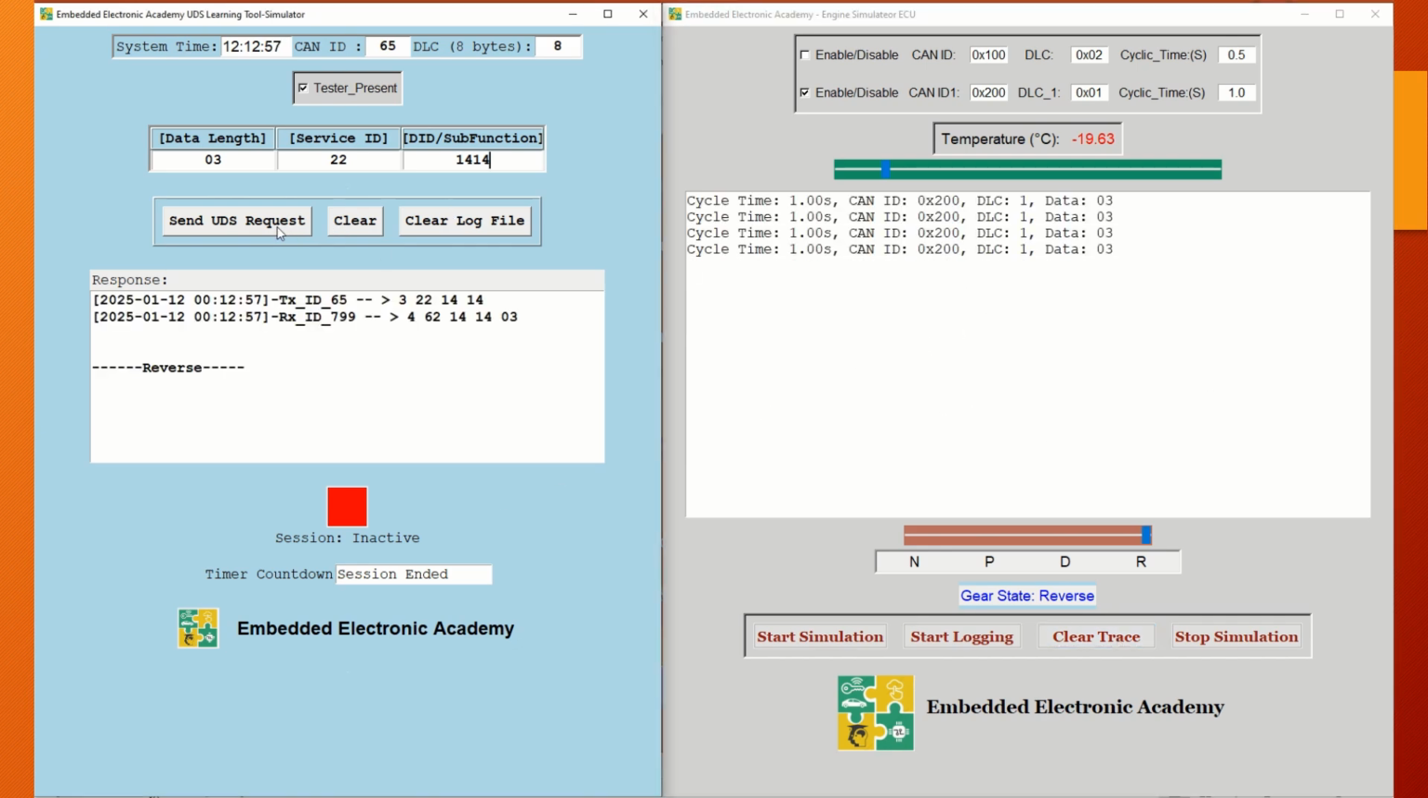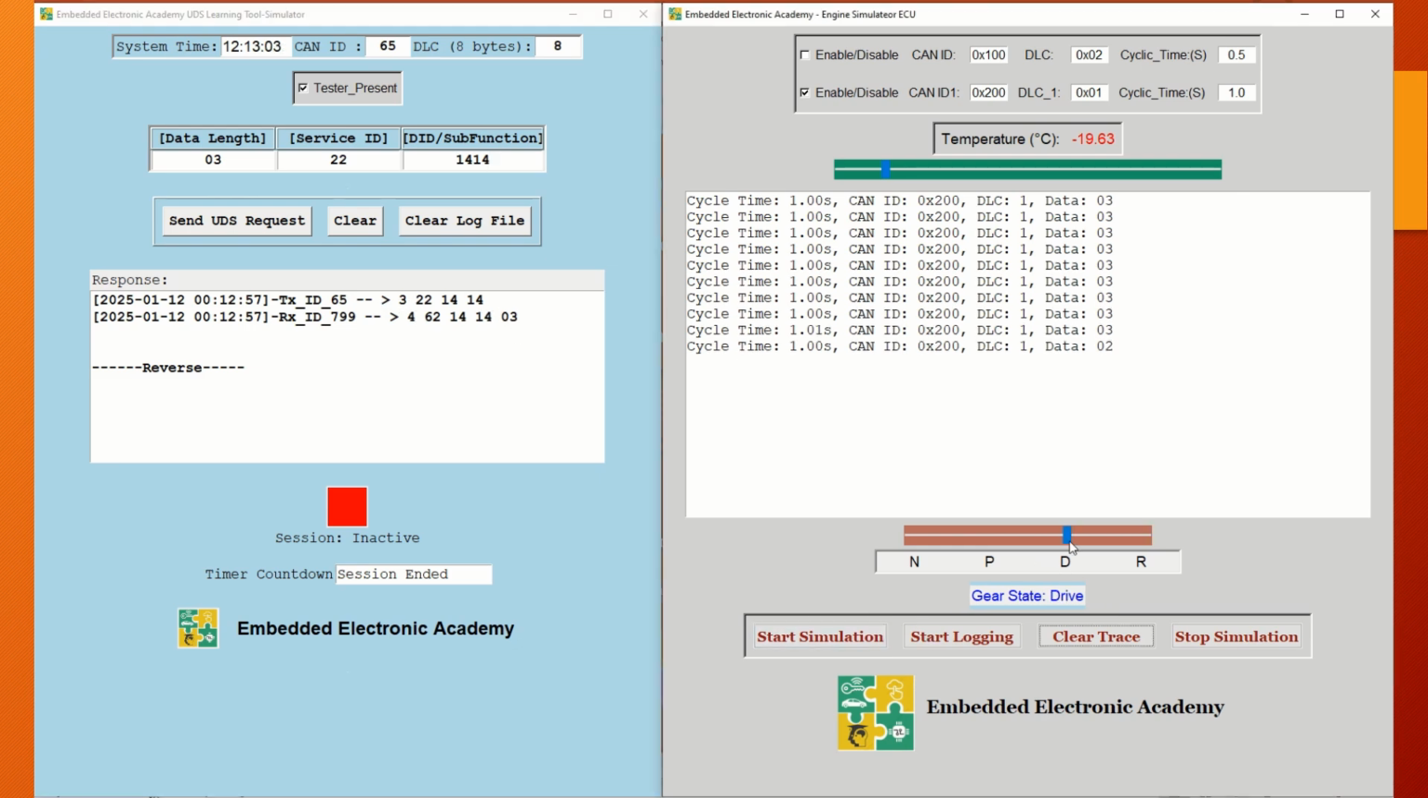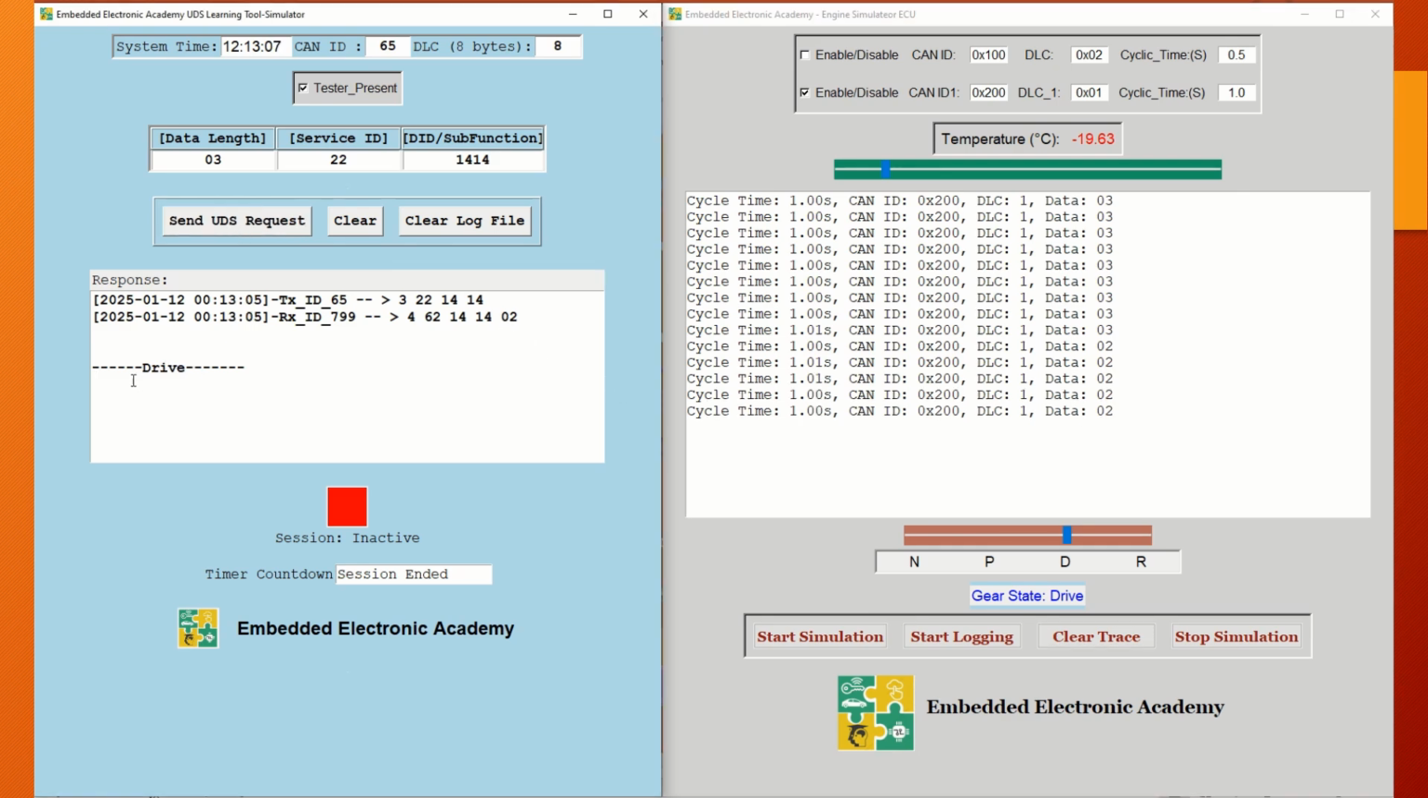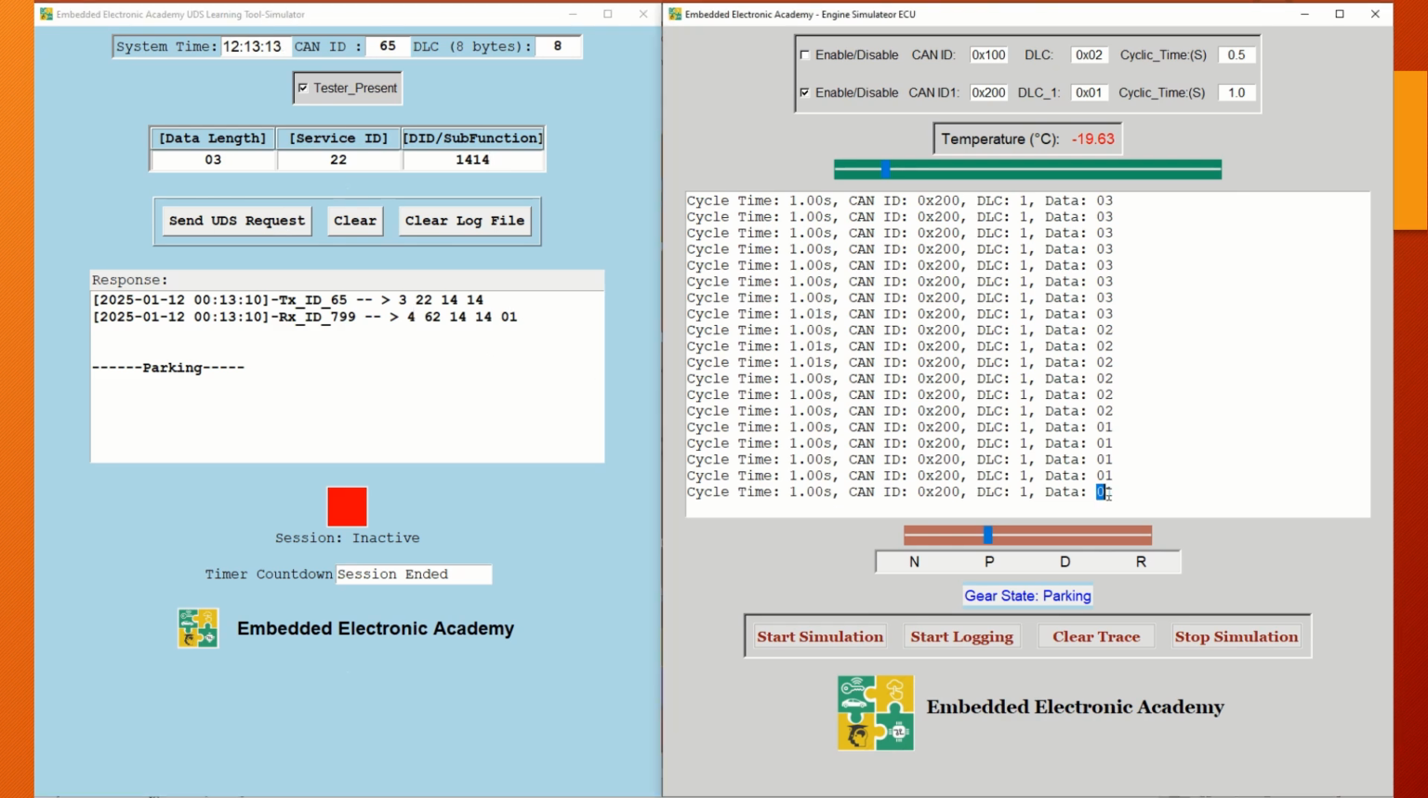Now I can send the request, and you can see I get a clear positive response as well as the data. Now again I switch back to drive mode and send this data, and I get a 2. Then I switch back to parking mode and send the data, and I get parking, and you can see the value is parking. Then I switch to neutral, send this data, and get neutral. Everything is the same.